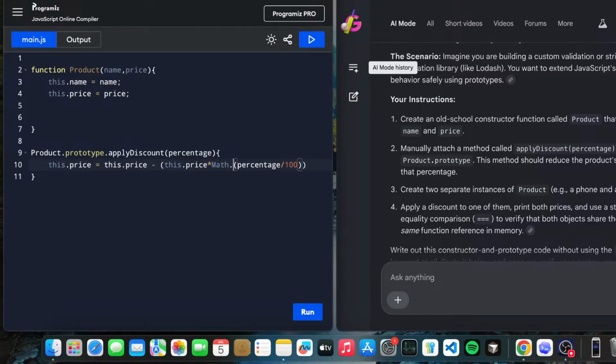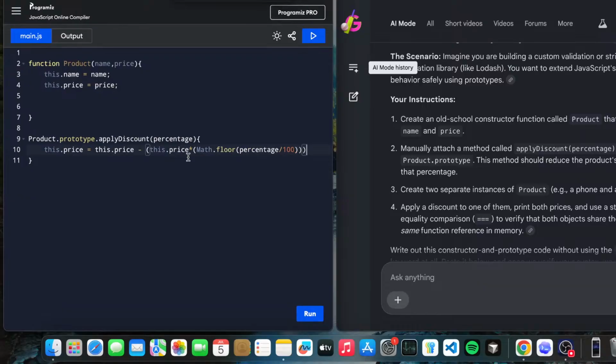Let's use Math.floor, so it will reduce the value, and here it will be multiplied with this. Let's look a little more carefully. So what we do is: this.price and Math.floor, first the percentage is divided by 100, then Math.floor is applied, and then it is multiplied by this.price, subtracted, and this whole thing is stored in this.price. Like this it's going to happen.